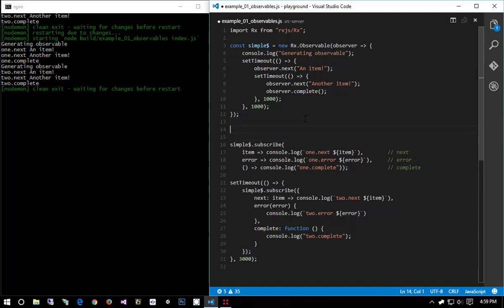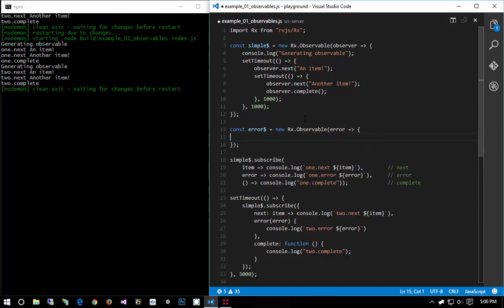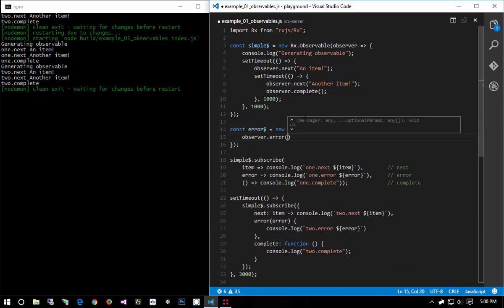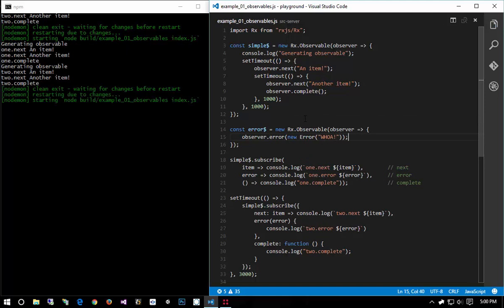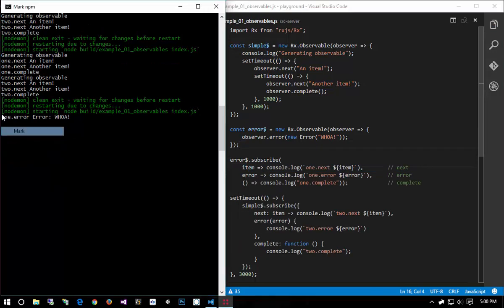Let's create an error observable. Const error equals new Rx observable. Observer goes in, and we're simply going to say observer.error new error whoa. And now if we came over here to our simple.subscribe and changed it to error.subscribe and hit Control S, we get one.error, error is whoa.